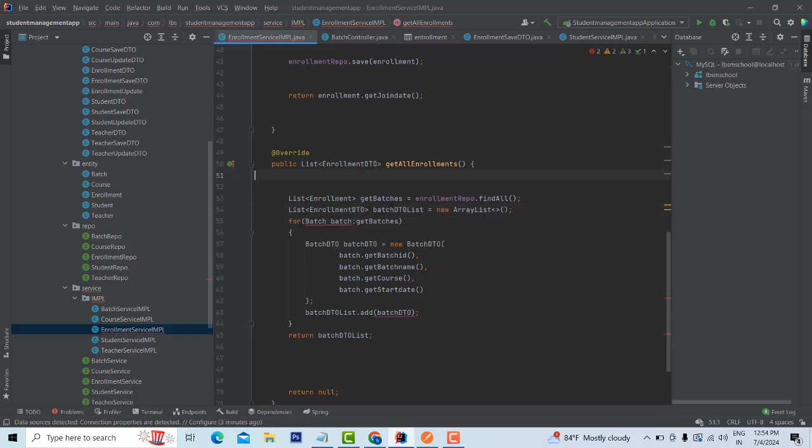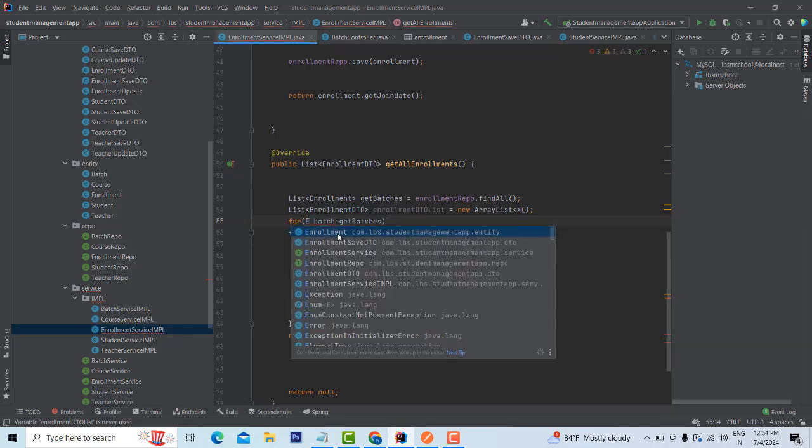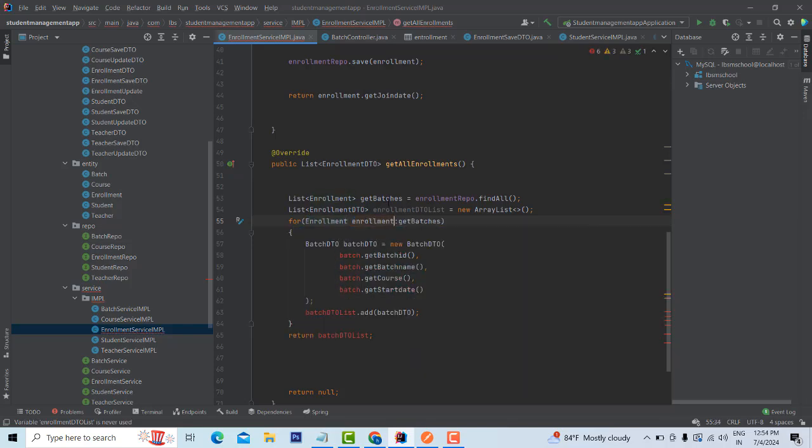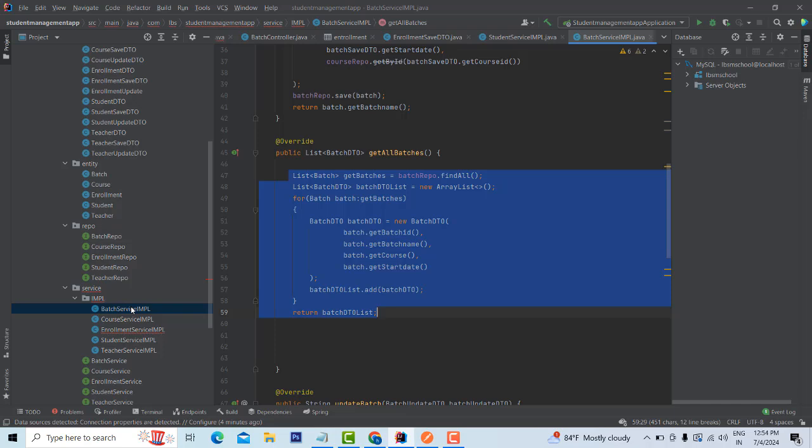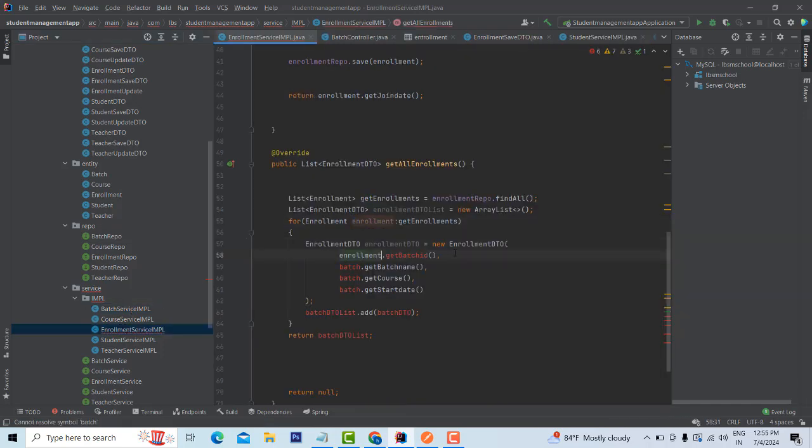Enrollment DTO list. So here we write get enrollments. So here we have to get the enrollment DTO. Right, so you have to get them one by one. So to get one by one, enrollment dot get enrollment ID.